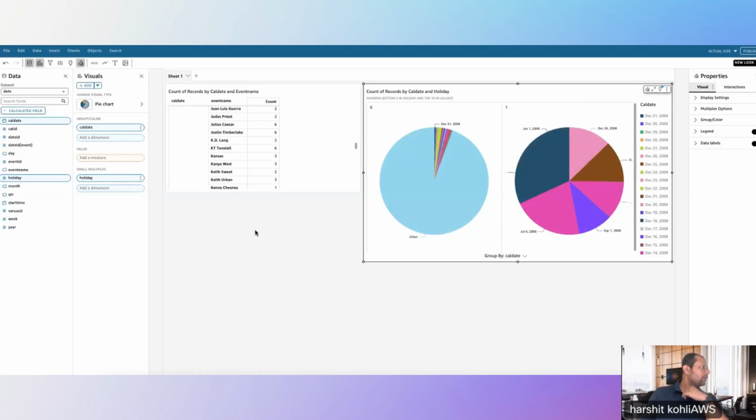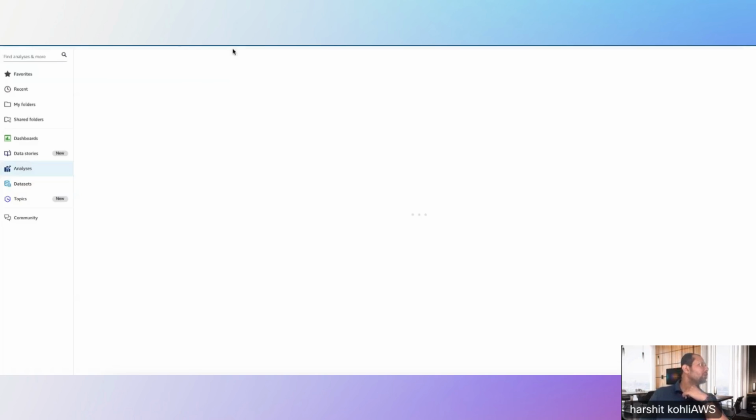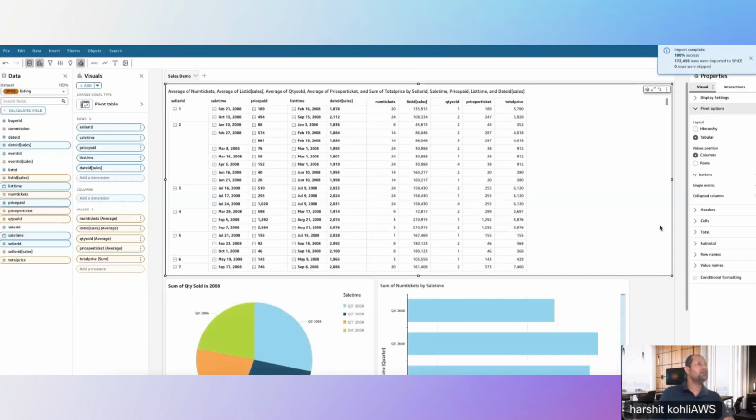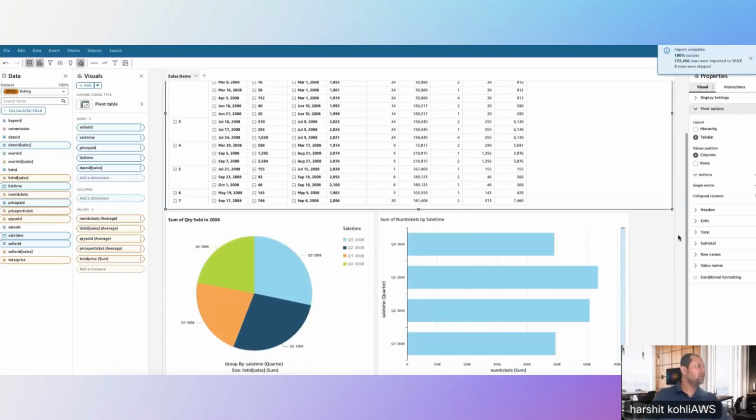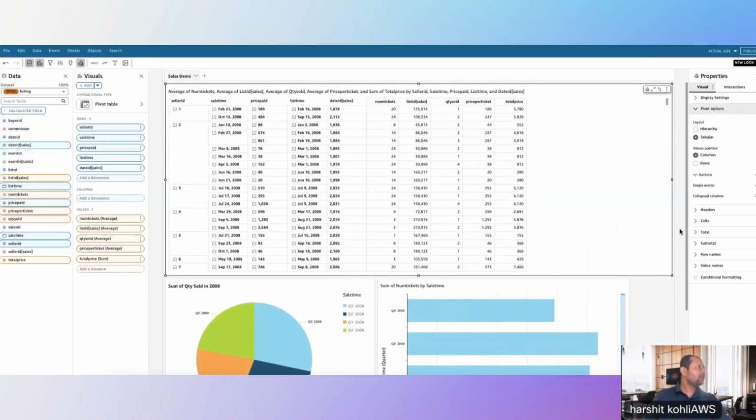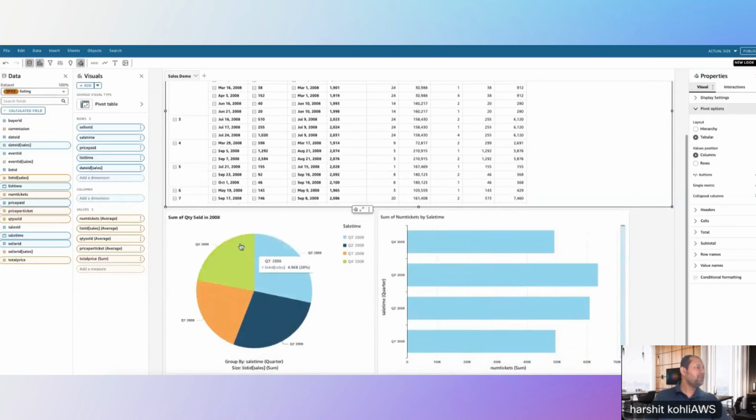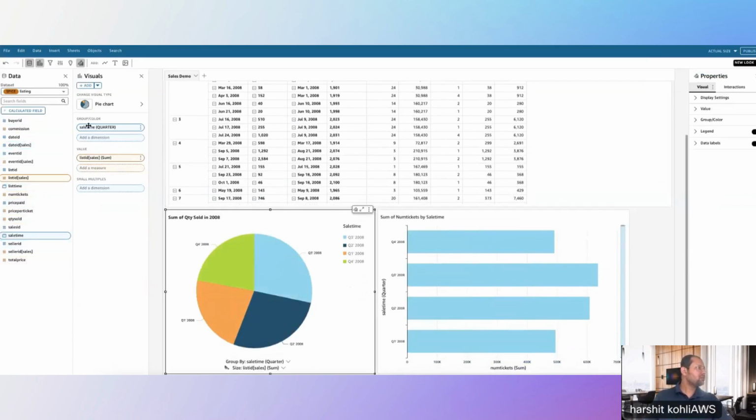And let's say if I want to do some other fancy things on top of this, I can show you another analysis which I built before the session. So what I did was I referred to another table which was listing and orders, and I'm trying to find out how many quantities were sold in 2008. And if you see, I'm just using the sale time.